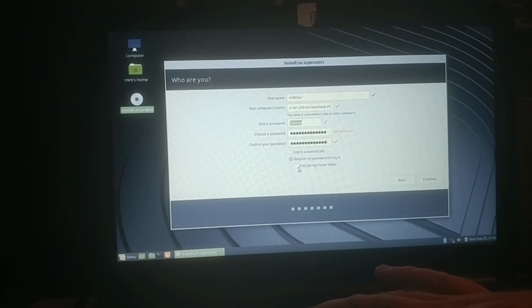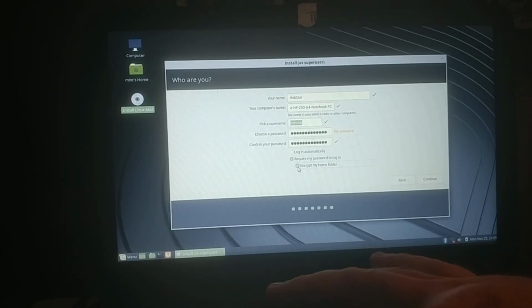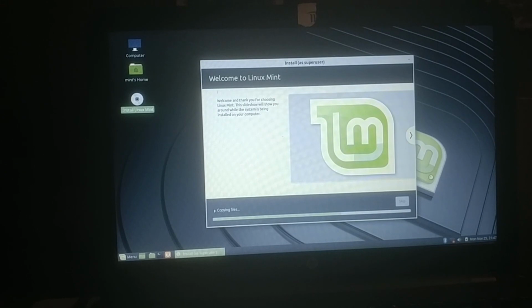Well, we can at least encrypt the home folder. Let's do that. It's copying all the files that it needs only from the USB. As you saw before, I'm not connected to the Wi-Fi. This is all just installing from that. The thing that I will need to do after it's finished installing is obviously enter my Wi-Fi password, and I'll be doing an update and an upgrade. I'll show you how to do that, and then we're pretty much done.